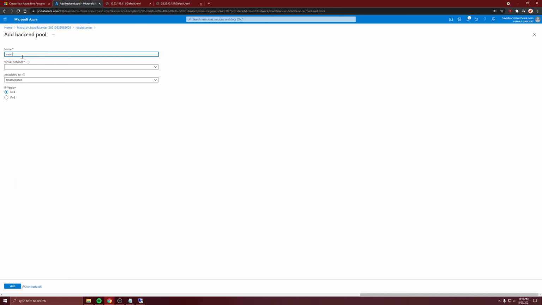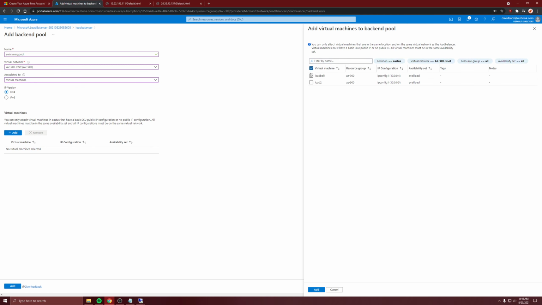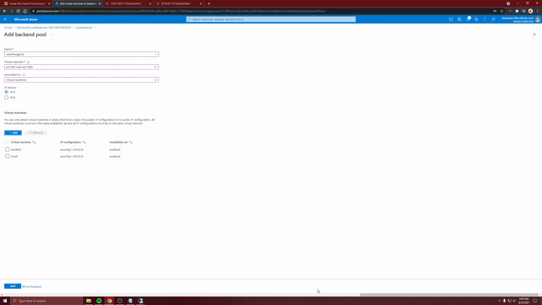We can call it swimming pool. Virtual network, it's going to be the one that you connect your virtual machines to. Virtual machines IPv4, and let's add the virtual machines. Add both. I'm going to add both of them to our pool, and add. I'll come back when it's ready.